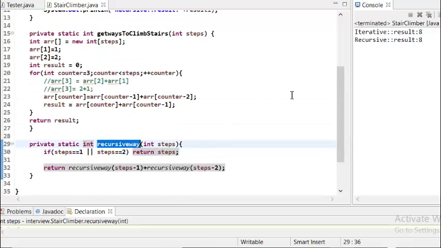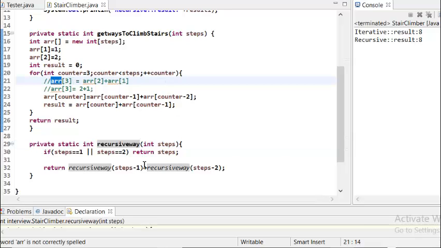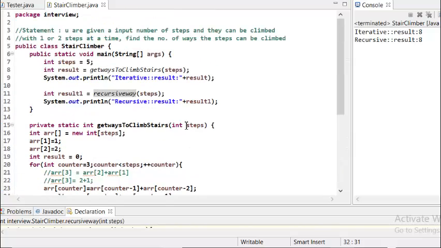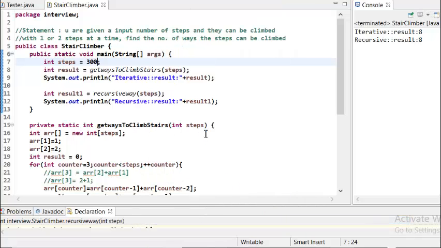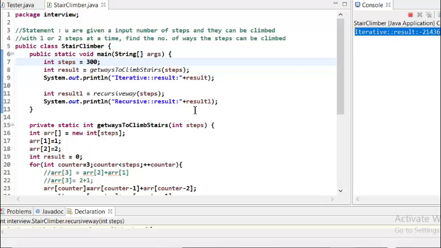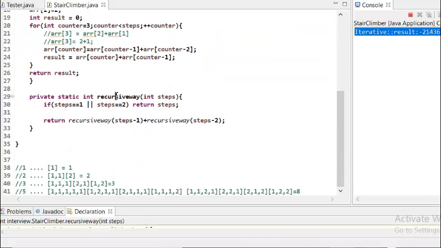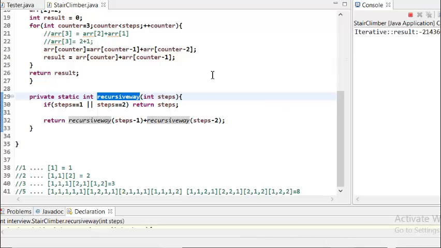The problem with the recursive function is it will calculate array of 3 in this case again and again. So if we give a large number, something like 300, and we run our program, the iterative function, this is showing us minus because we are using an integer, came through very fast because it's calculating a result and preserving the result. But the same doesn't happen in a recursive way, and we keep on calculating the same thing again and again.